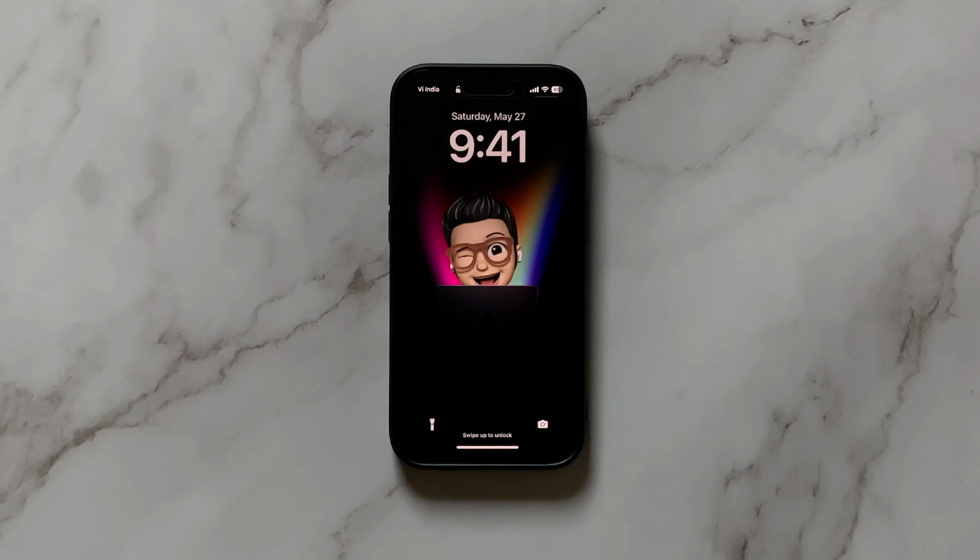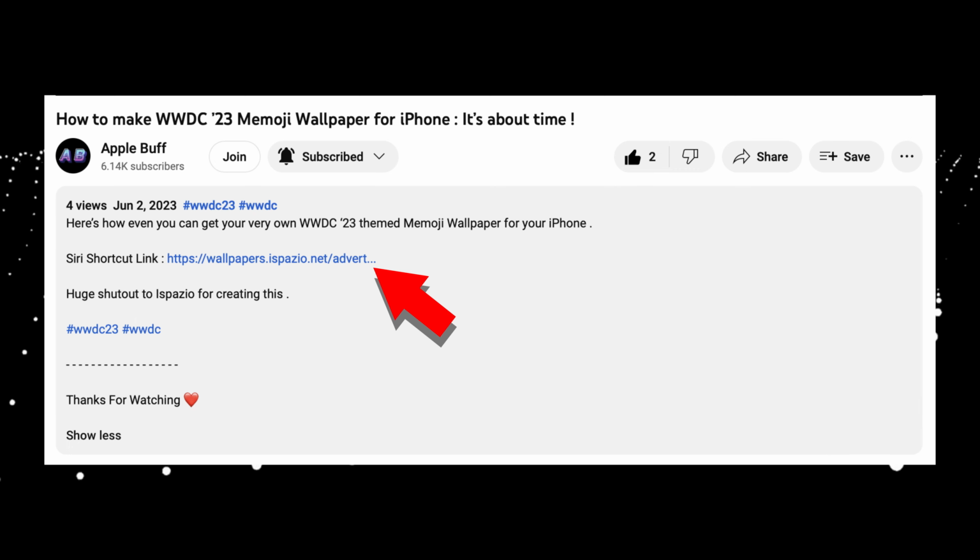To make your Memoji wallpaper, you'll be needing just one Siri shortcut, and the shortcut that will make a result like this is in the description down below, so don't forget to check that out.